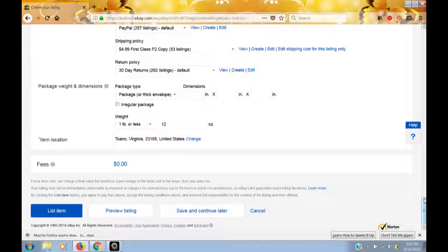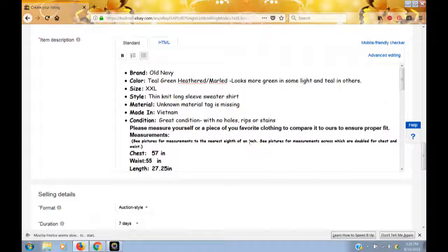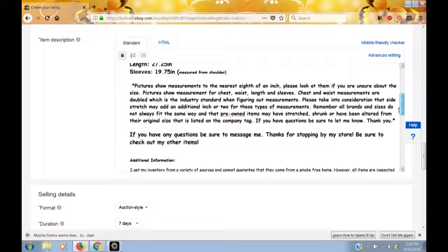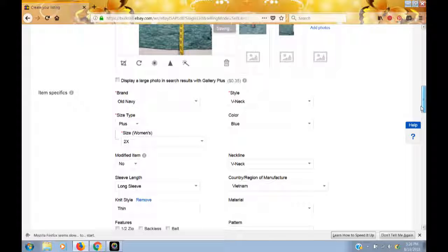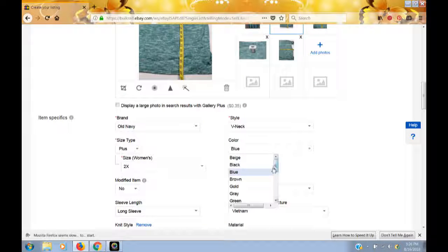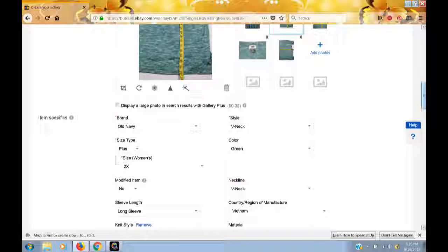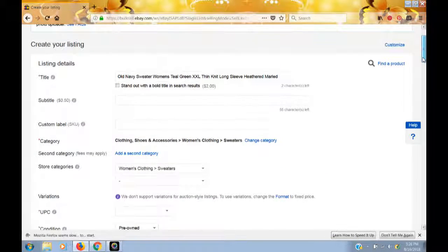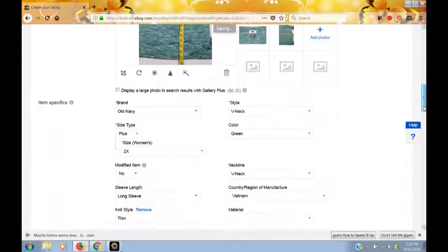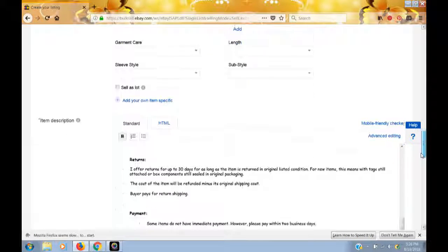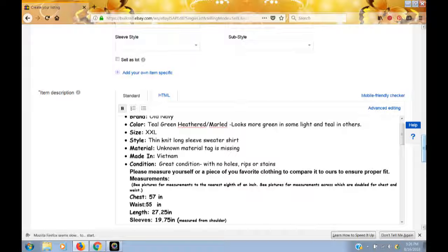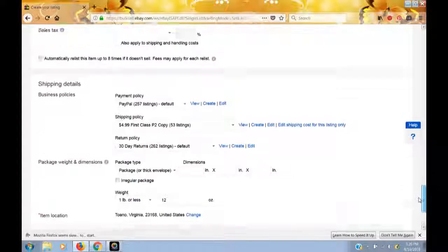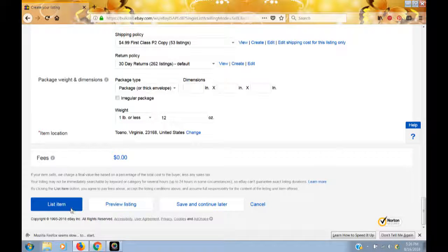I'm going to go ahead and double check everything. I think everything is good. So I'm just going to go ahead and list it. Oh, I am going to change this because it did look more green than blue. Make sure I put teal green. Yep, I put that in there. So I've changed that to green, and make sure that I've changed that to green down here as well. Teal green, heathered. Okay. All right, I have that on there, so it's all set. Now I'm going to go ahead and list my item.